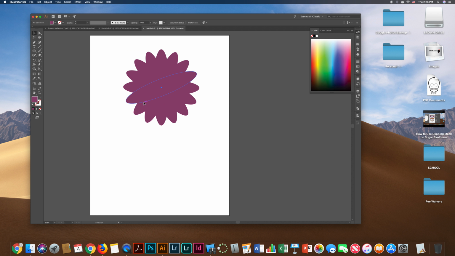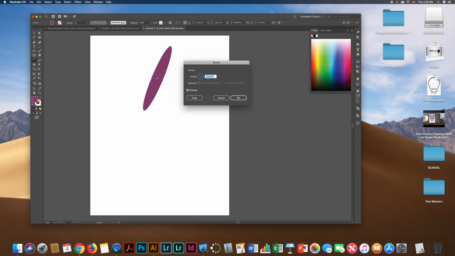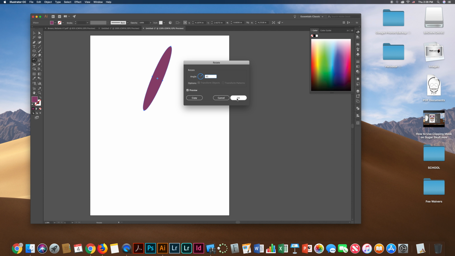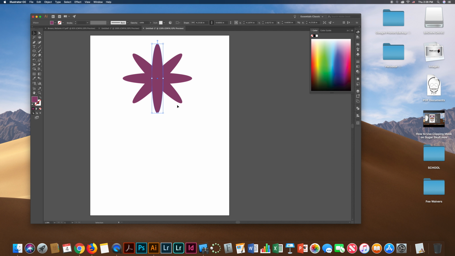So let's do that one again. Let's get rid of this. If I have my ellipse and I double click the rotate tool, it's asking me for a certain angle. Let's just play with this and see what we get with different angles. Now I just hit copy and then Command D. You can see that by choosing that angle, it makes sure that it fits exactly into that 360 degrees all the way around and that it's evenly spaced.